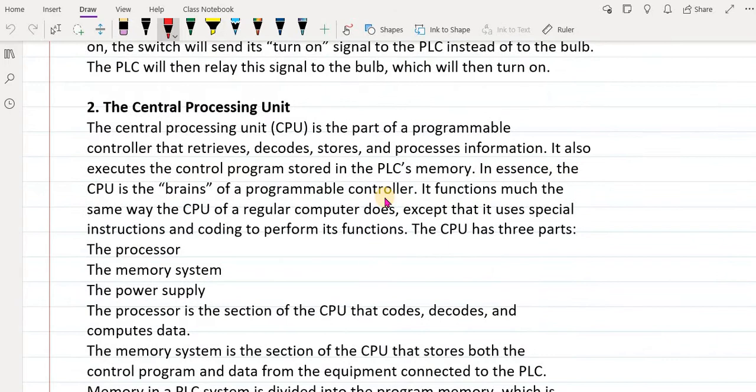Okay, so our second part is the central processing unit. The central processing unit, or the CPU, is the part of the programmable controller that retrieves, decodes, stores, and processes information. So you have to get the information, you have to decode it if it's already coded, and sometimes you have to also store the information, and finally the main purpose is to process the information.